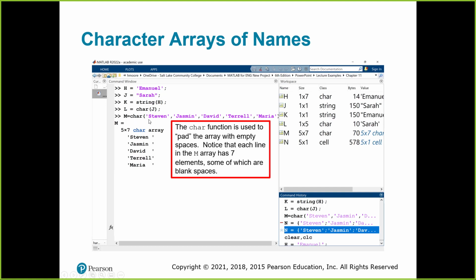So here we go. We do a char with all the names in single quotations separated by a comma, and it pads it. MATLAB automatically pads it and adds spaces at the end of the shorter names to fit the length of the longest name. So now these are all 7 characters long. They just have spaces in them.